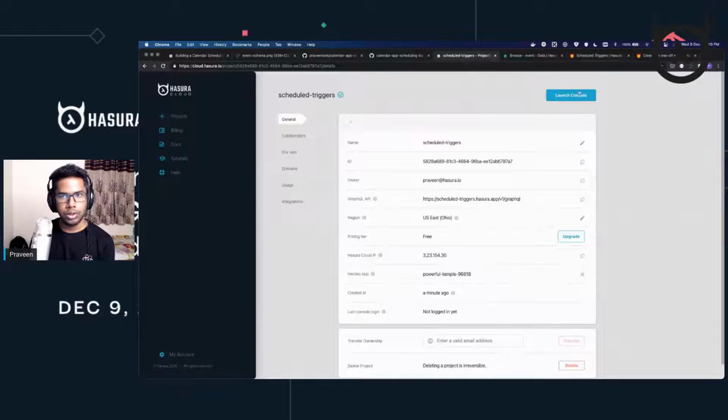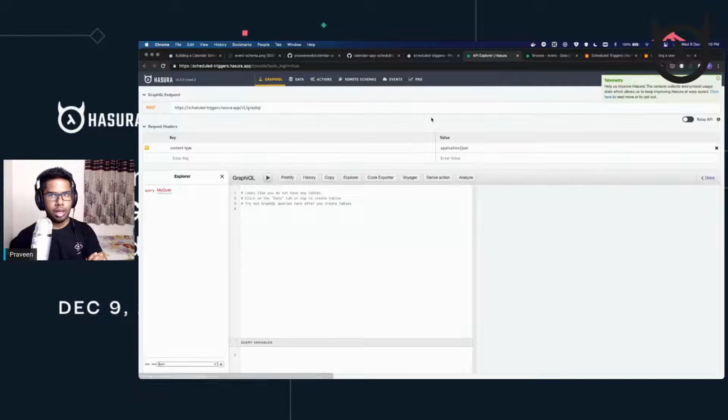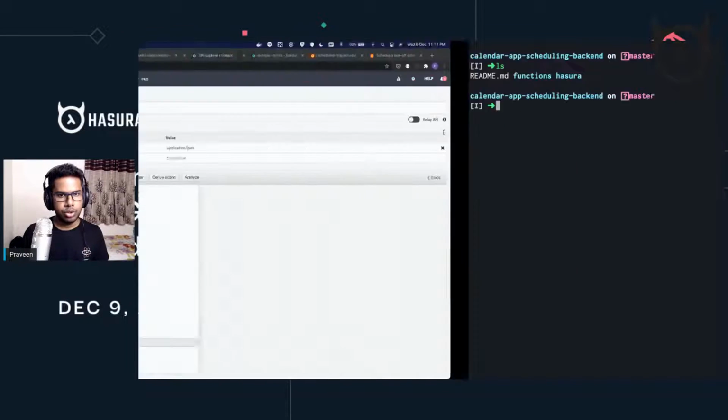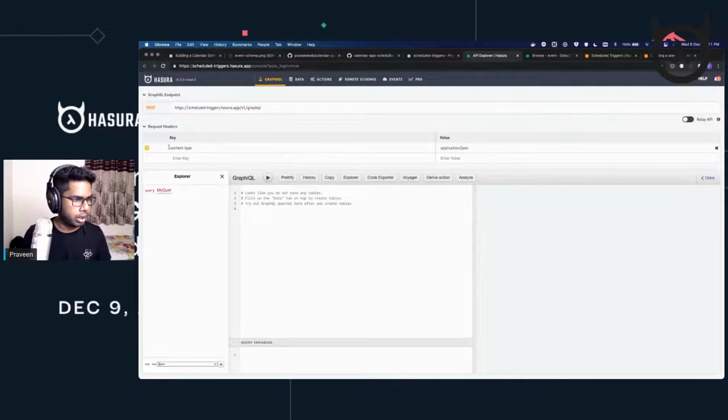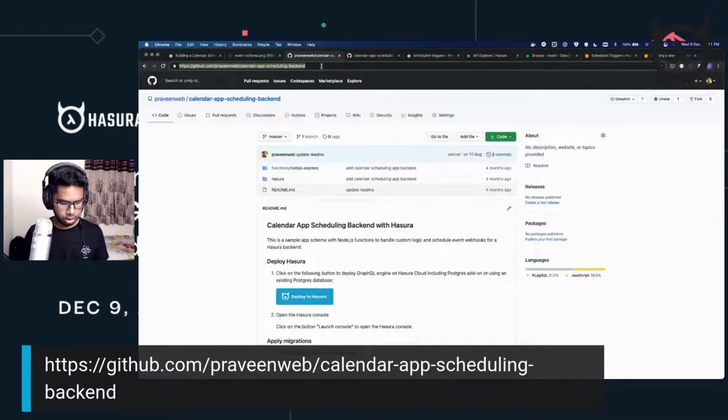Now let's go back to the console. We have the project initialized. Right, so I've got my project URL up and running. I'm going to copy this endpoint. What I've basically done is I've cloned the repo. So I'm going to add that link on the banner. I'm also going to paste this link in chat so that all of you folks can look at it.